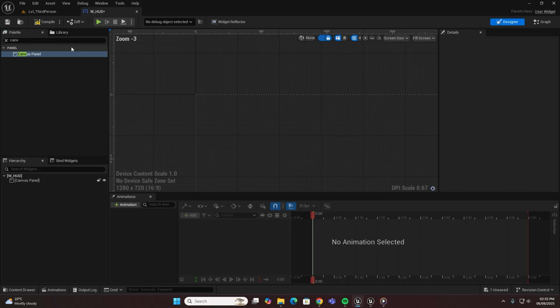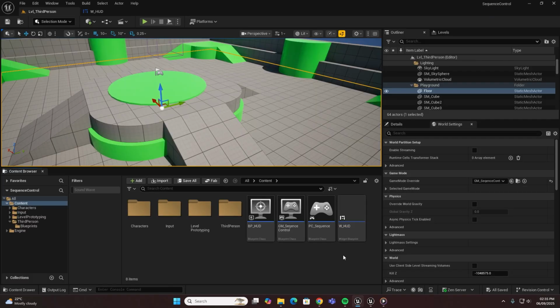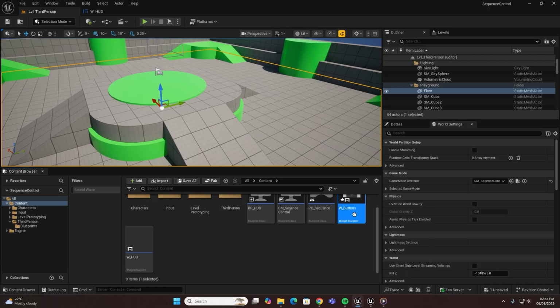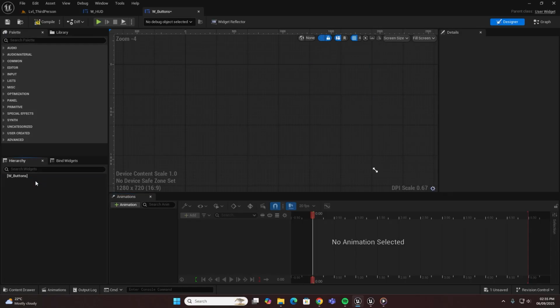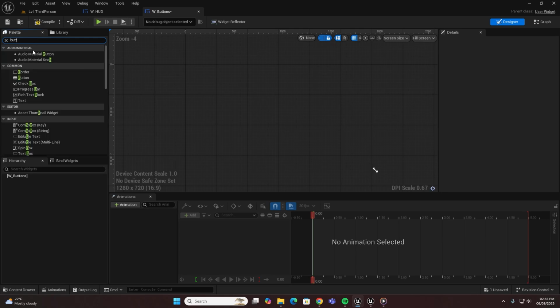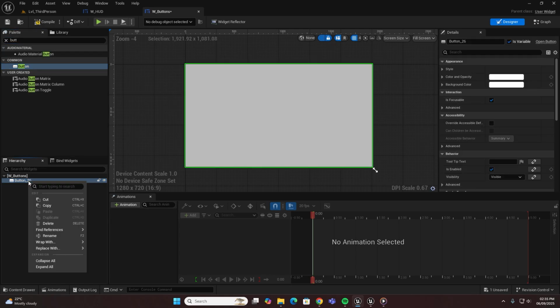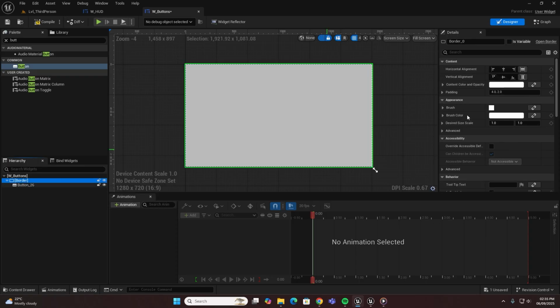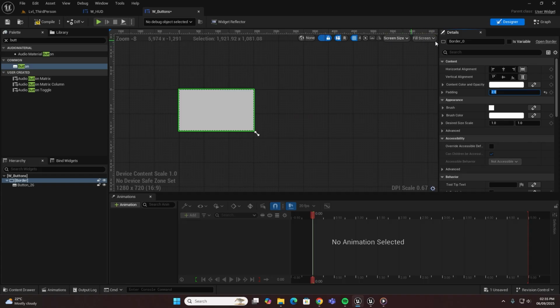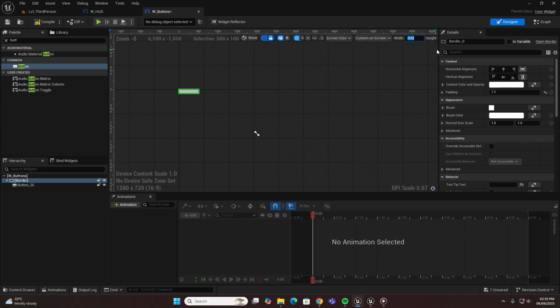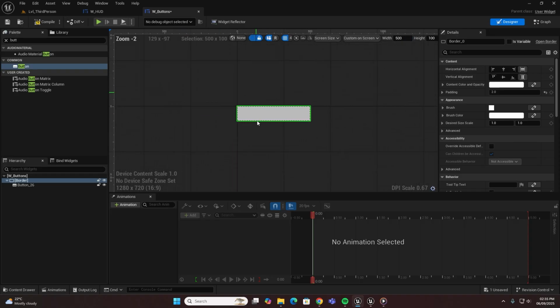and for the buttons, let's actually make a separate widget. So if we duplicate this and call this one W buttons and open that, and we can delete that canvas panel here. Let's search for a button, drag that in there, wrap it with a border, make it 2, why not? Let's also change this. So if you click on the top right here, go to custom on screen. Let's say it's 500 wide by 100 height is fine for this.